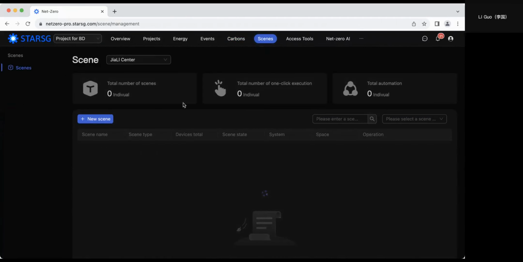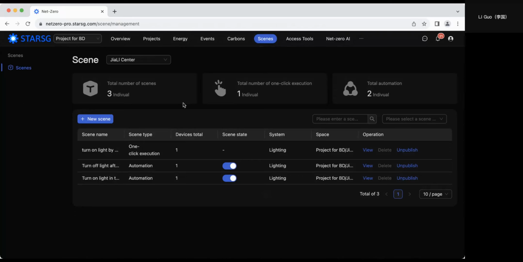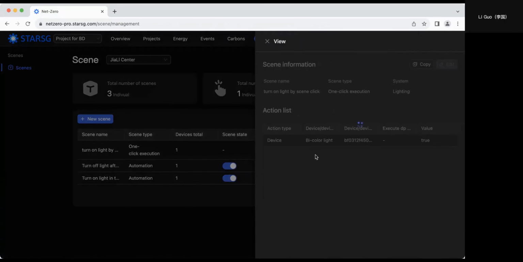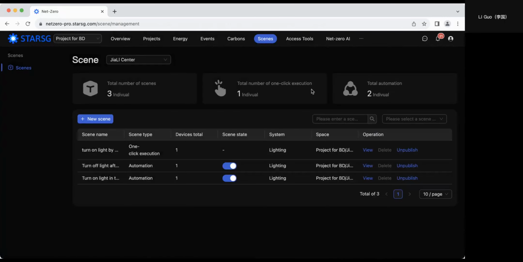This one is the scene center. Here we can create the scenes. Actually, the scene is scenario-based management. For example, we can turn on the light in the morning, and we can turn off the light at night. So we can create the scene here. And we can also create a one-click scene, for example, we turn on all the lights with only one button click. If you want to see the details, you can click view to see the details.